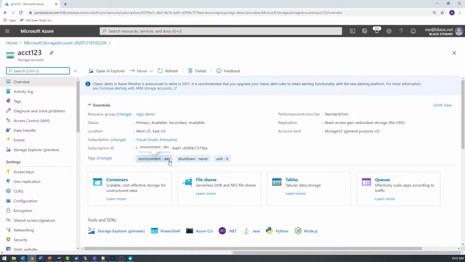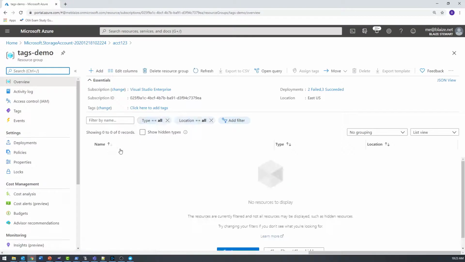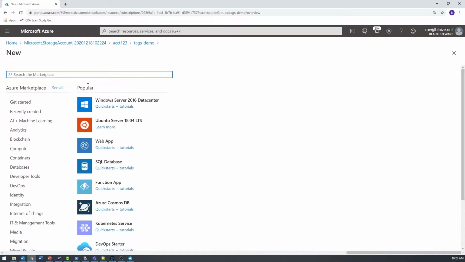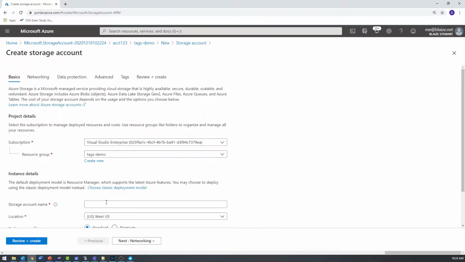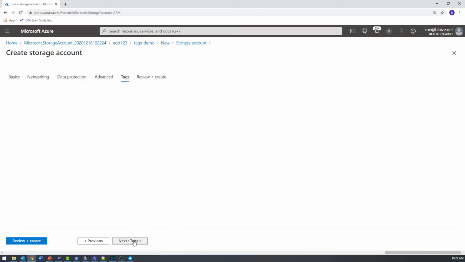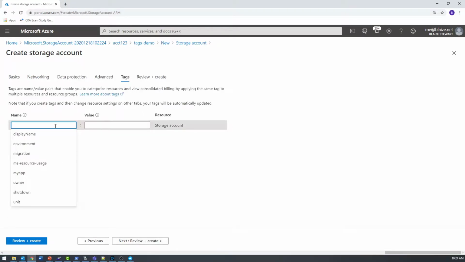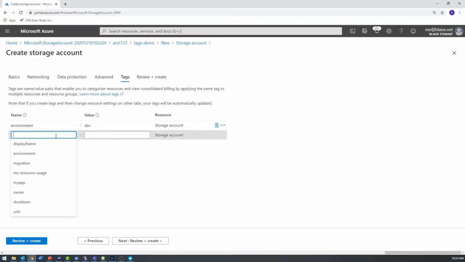So let's come back over to my resource group again, and let's try a little different approach here. This time I'm going to add in a storage account. Let's give it a name, ACTT321. Let's see if that was taken. Probably not. And I'm just going to click back over here to the tags. And now I'm going to put in the tags that I want for my particular environment here. And then my unit, let's put in accounting for my unit.